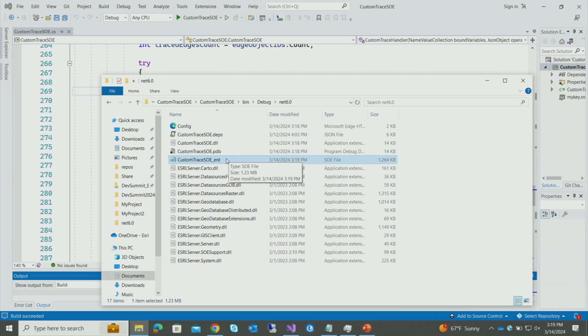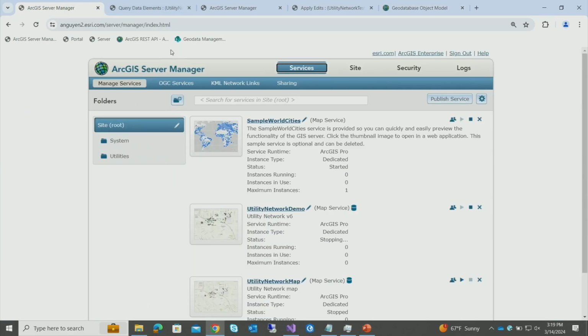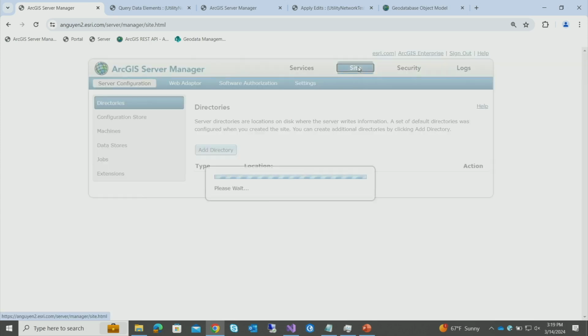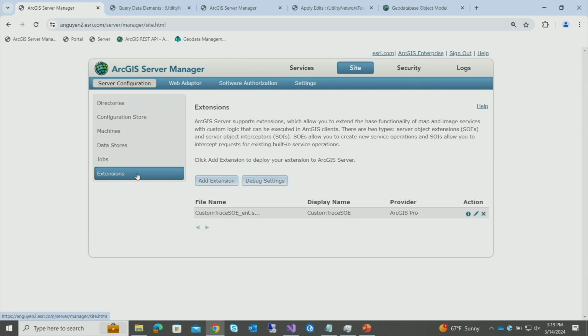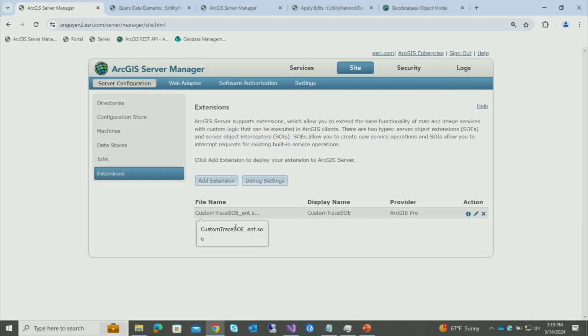Once you have this, we can use this to deploy on our server. So in this case, we'll go to our ArcGIS Server Manager. We'll go to Site. We'll go down to Extensions. I already have it included right here, but you just add extension, choose your file, and add it right here. So this is how you add your SOE.